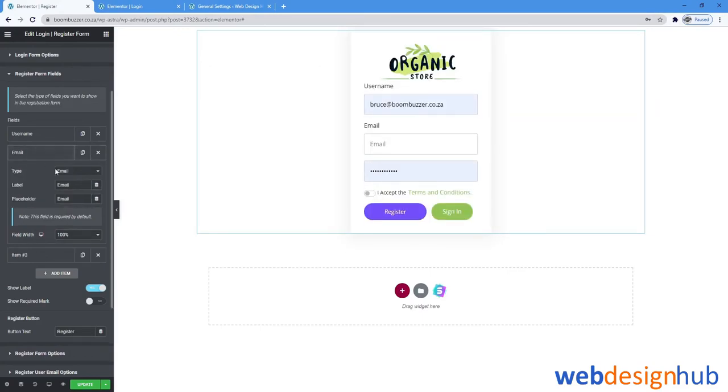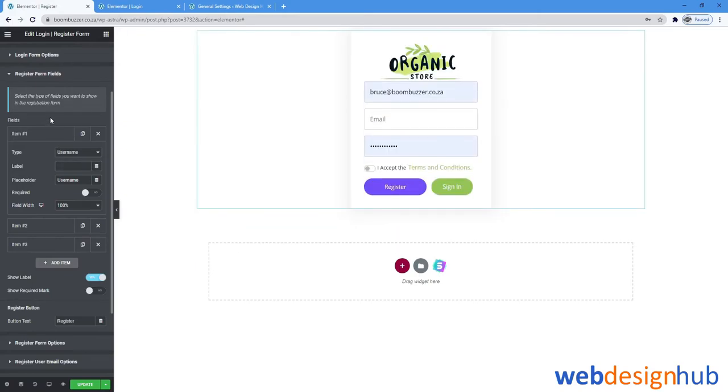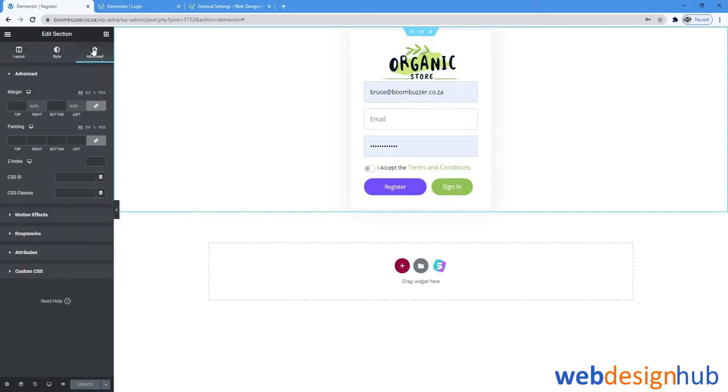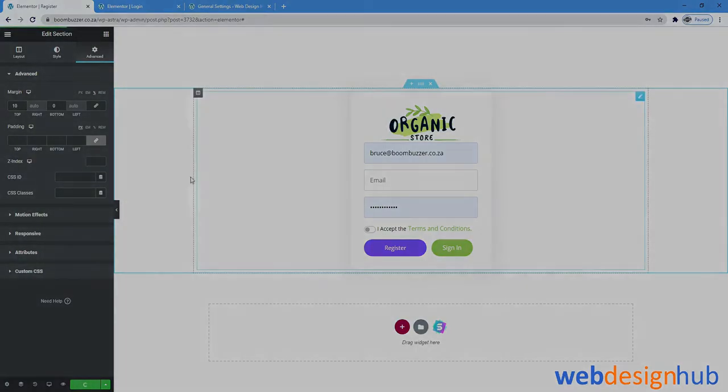What I would like to do here, however, is simplify the register form and take out the labels and only leave the placeholder info. So I'll just take out the labels in each of these forms. And then lastly, we'd like to place the form in the middle of the page. So we'll head to the Advanced tab and adjust some margins. Again, in this case, I'm selecting percentage and we'll just set it to 10. Then click Update.